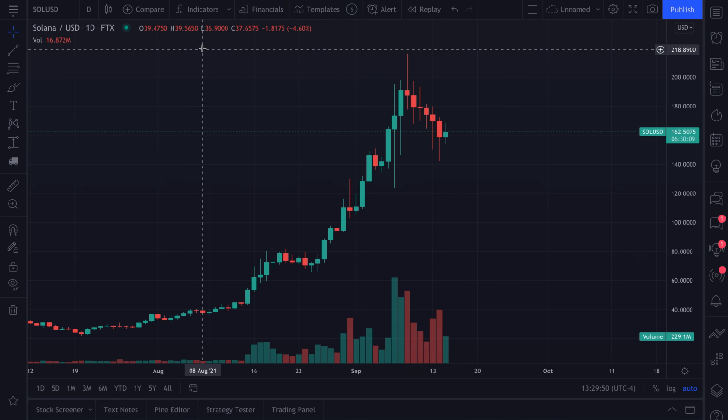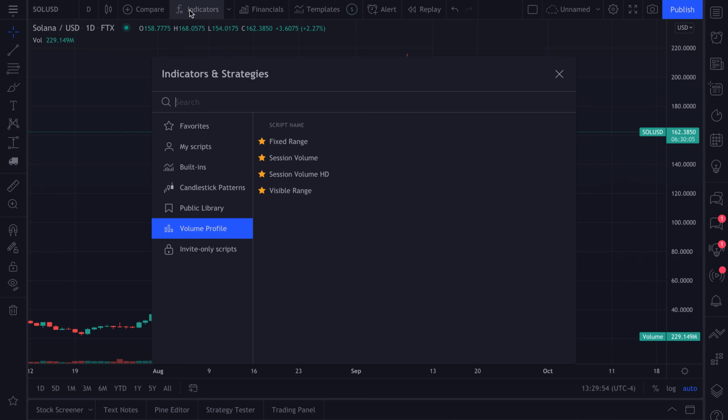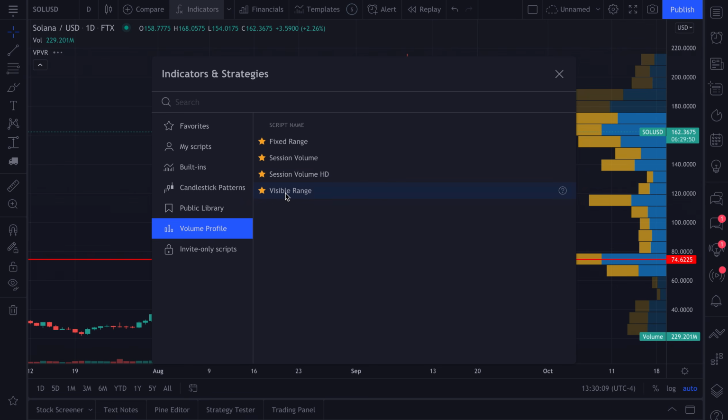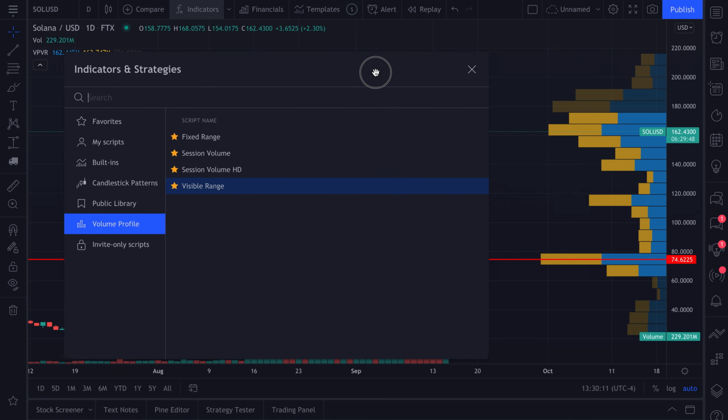To add a volume profile to your chart, you're going to head up to where it says indicators and you're going to click. Now, once you've clicked to open this indicators menu, there is a volume profile button here, which you want to have selected. And then you have these 4 volume profiles to choose from. Let's go ahead, because this video is about visible range. Let's click that. And you see how fast it's been added to the chart.